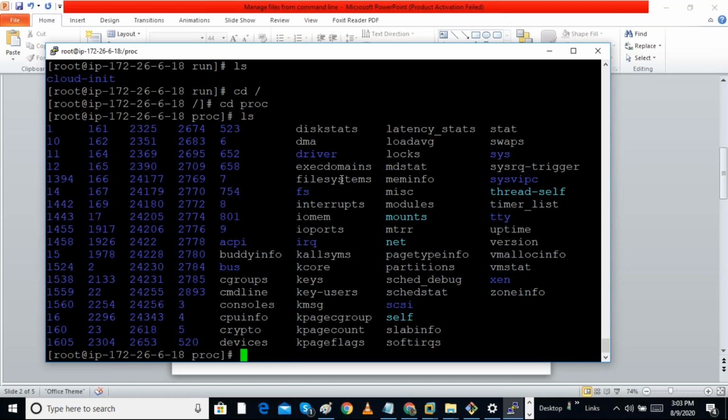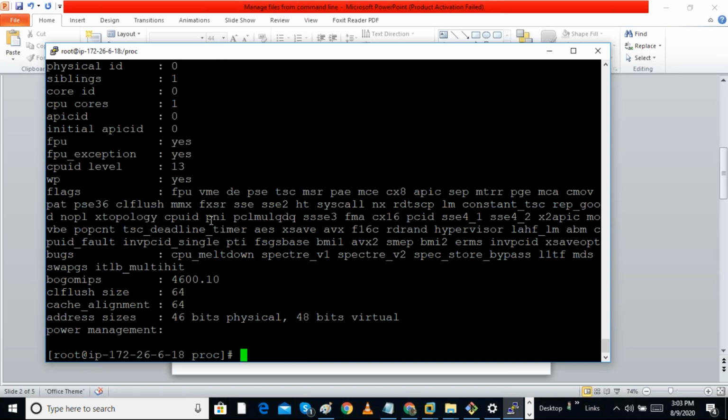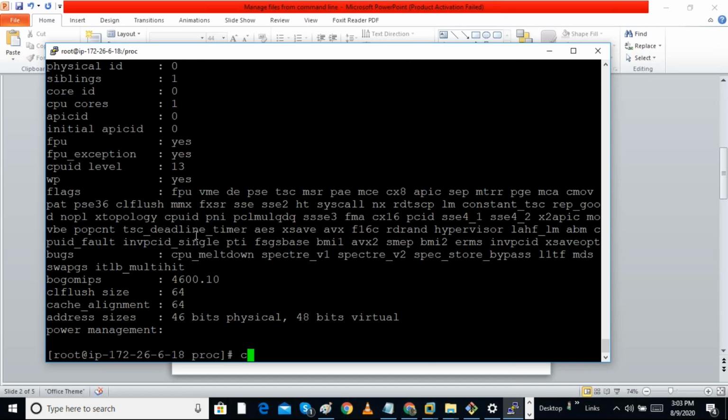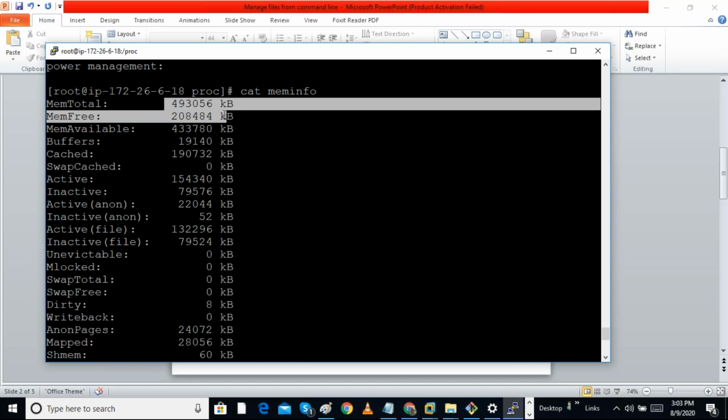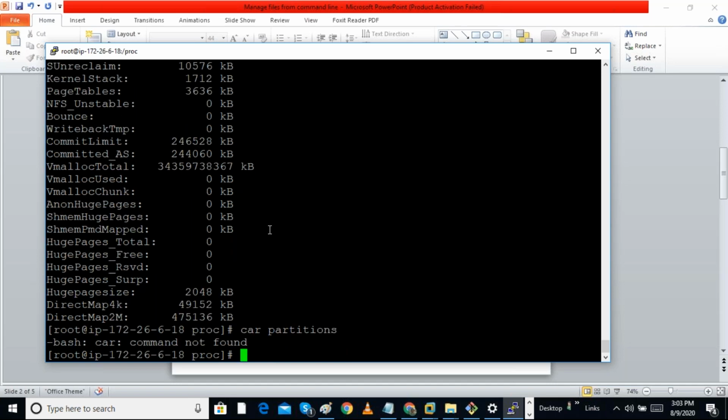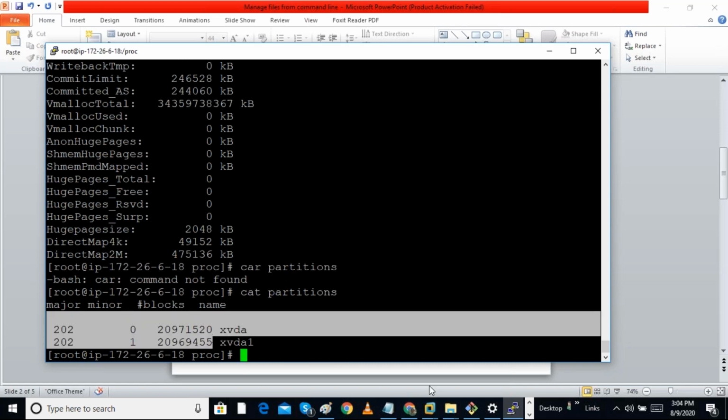So if you want to see the system information, if I check cat cpuinfo, we can see that it will show the processor information. So what processor we are using and its configuration. If we want to see the memory information, we can see that if I open meminfo, it will show how much memory it has, all this information is shown here. If I want to see the partition information, I have to use cat on the partitions file. We can see that all the partition related details will be shown here.